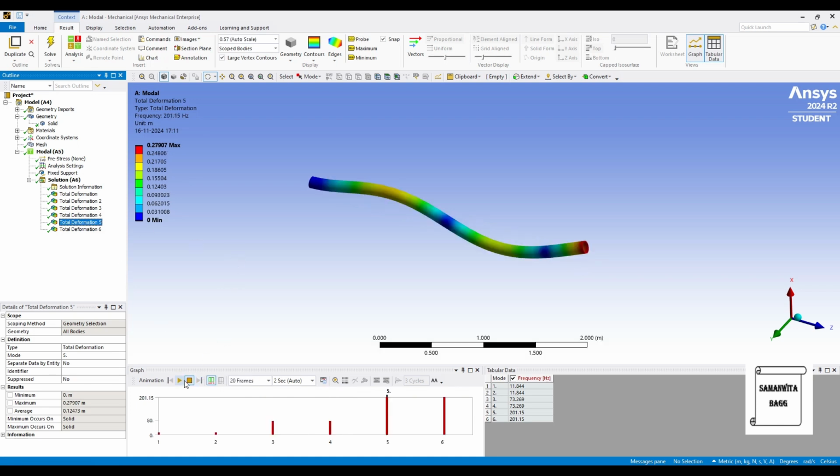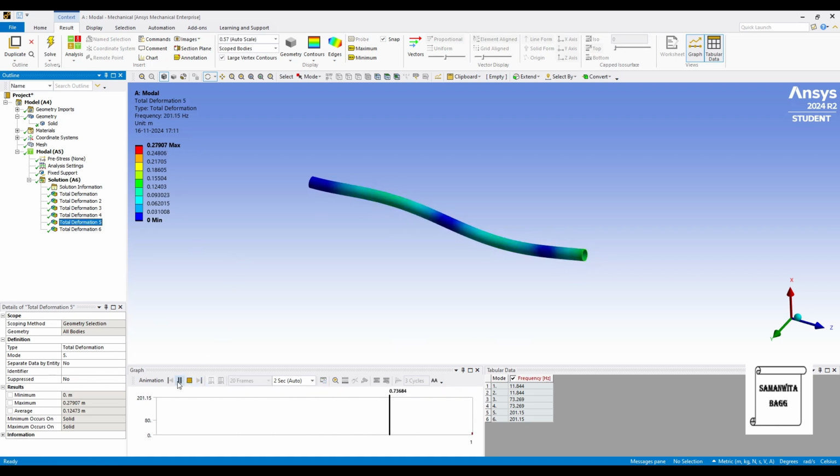This is the fifth one. The frequency is 201.15 Hertz. Maximum deformation is 0.279 meters.